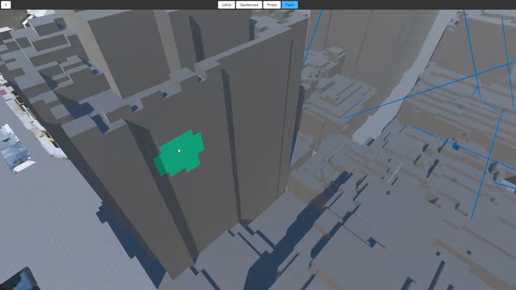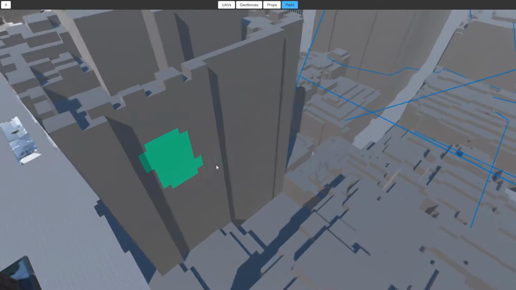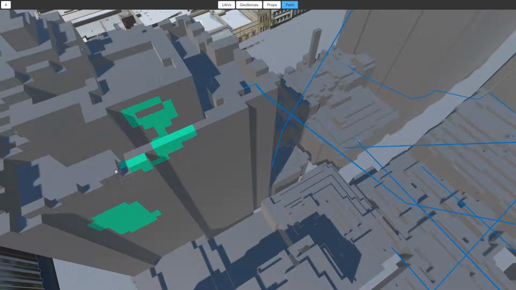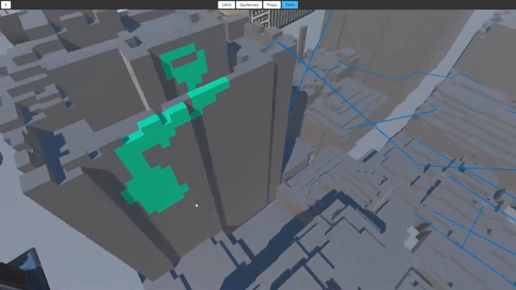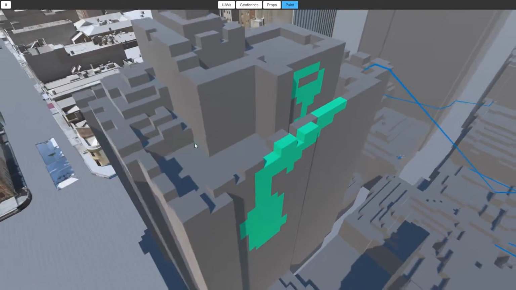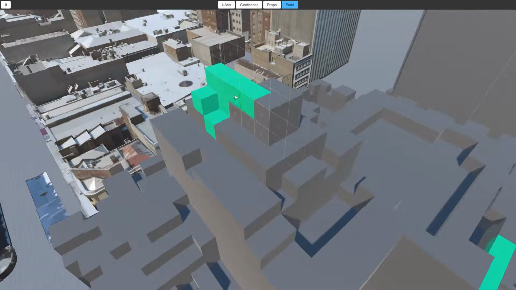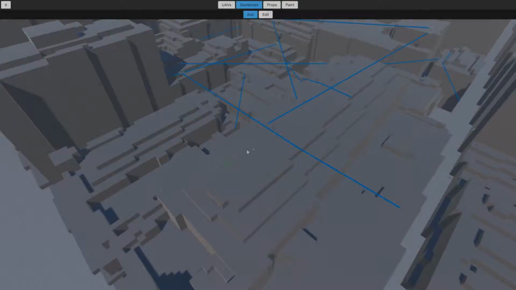It's also possible for us to paint directly onto the voxels. This painted data could be used to designate areas of interest for UAVs to inspect, which could be useful for disaster surveying or to inspect a building for maintenance reasons.